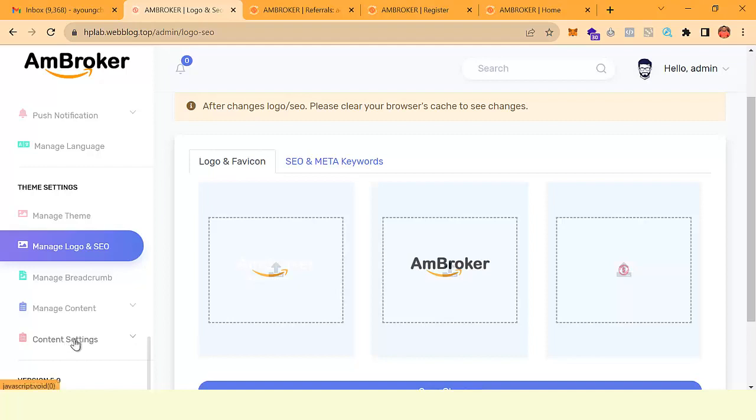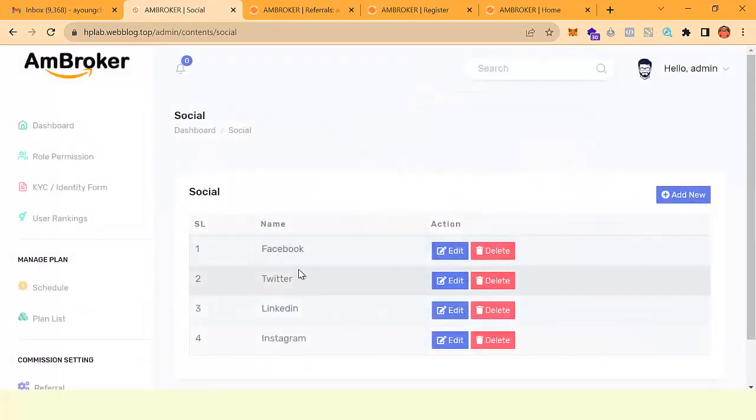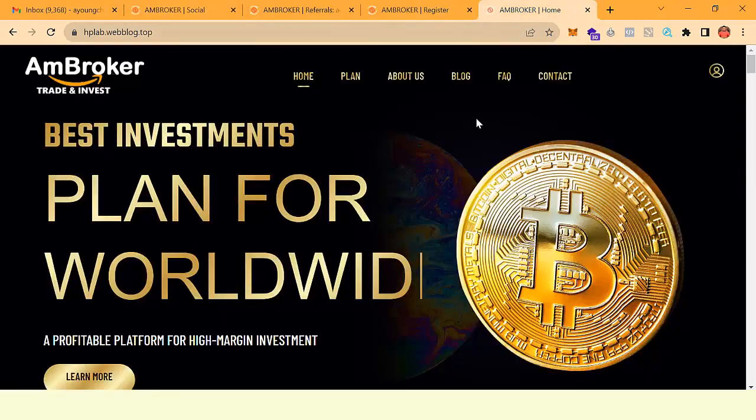Right, so content setting too. You can set your content, you can set your social media handle and all of that. You can set them there. So maybe you want to remove all of these, which you are seeing right here on the website. Let me show you them.